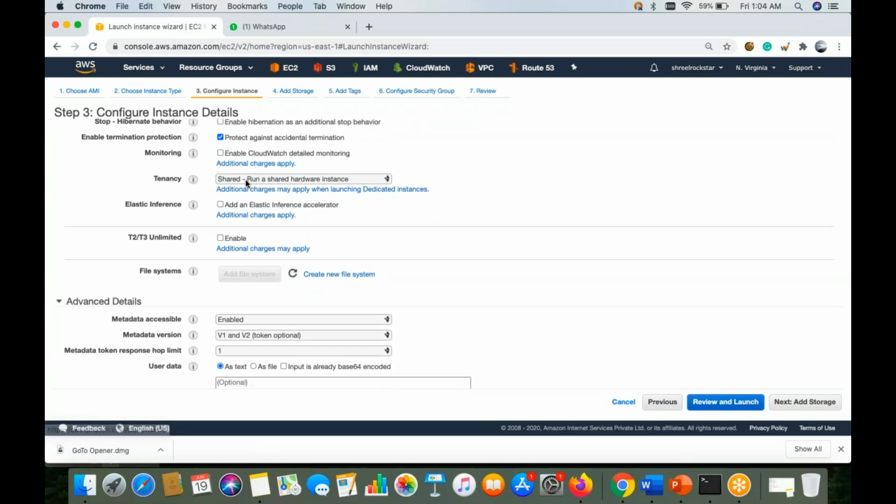Again, the tenancy, guys, is similar to what we just discussed: a dedicated rack for you, or shared. So always go with shared. That is fine unless it's a specific requirement from the customer. Then we can look at this, provide the additional charges to management, get the approval, and start utilizing accordingly.